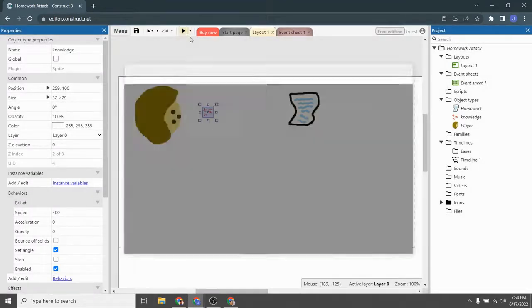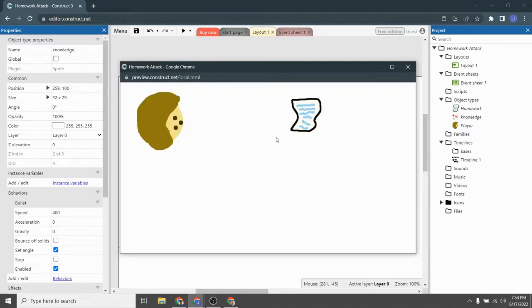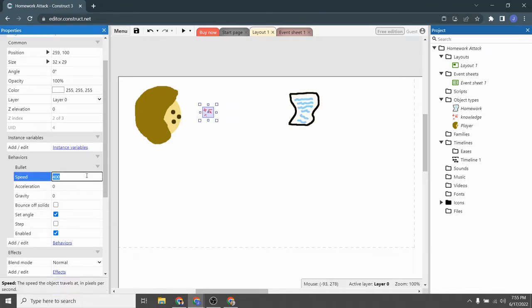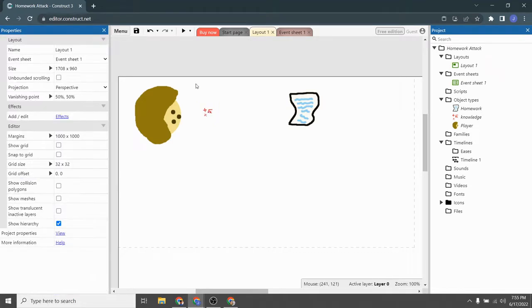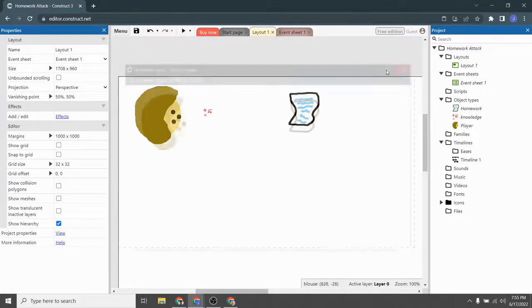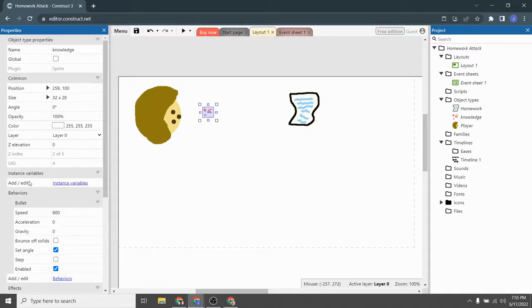If I push play right here, there it goes. It's flying off just like a bullet. Down here in the properties, I can adjust this. If I want the speed to be higher, say 800, I can push play and we'll see that it moves a lot faster. For the sake of this demonstration, let's go ahead and lower it back down to 400.